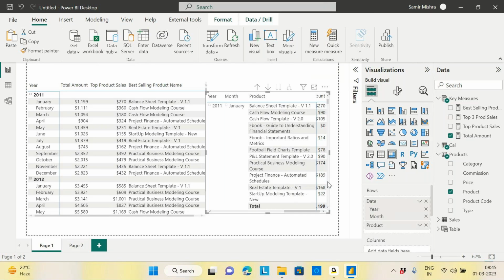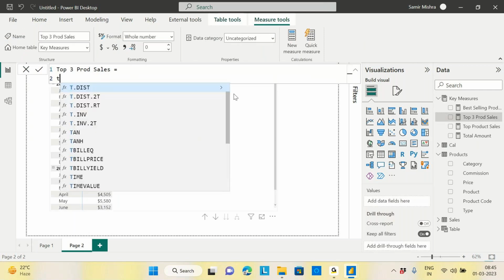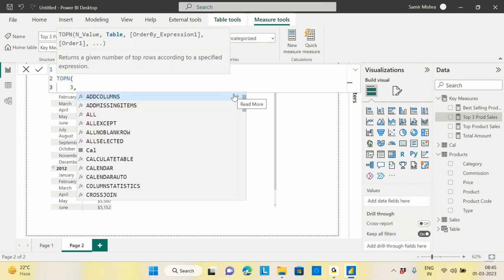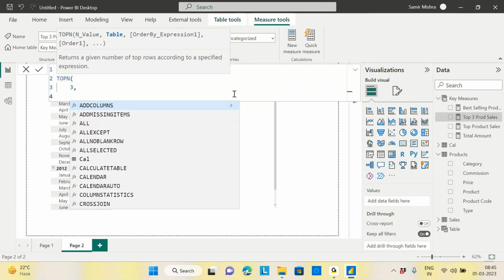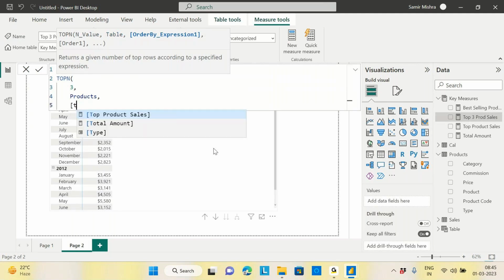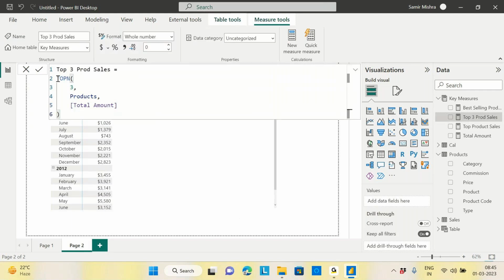So how will I create the top? First of all, I will use my TOPN again. This time I will take 3. Then the table. I can create an individual table or virtual table, but this time I will take the original table itself, because I need the product from it, based on my total amount. So it will create a table of the 3 best selling products based on the total amount.